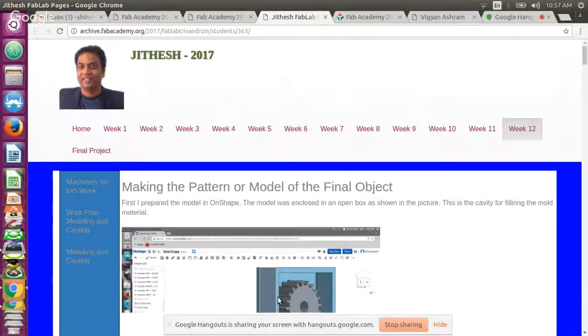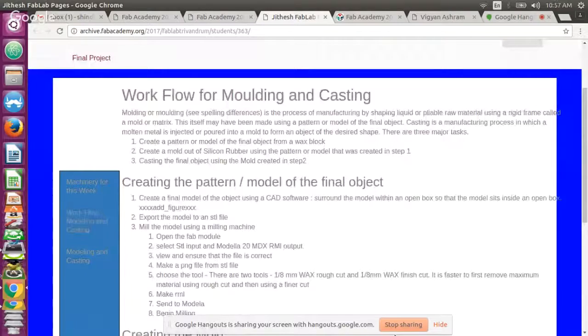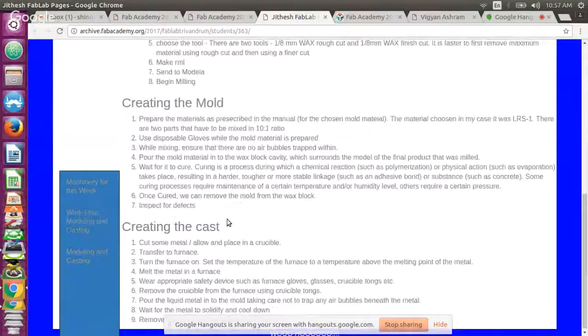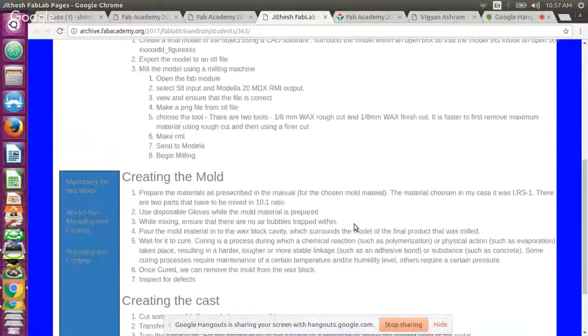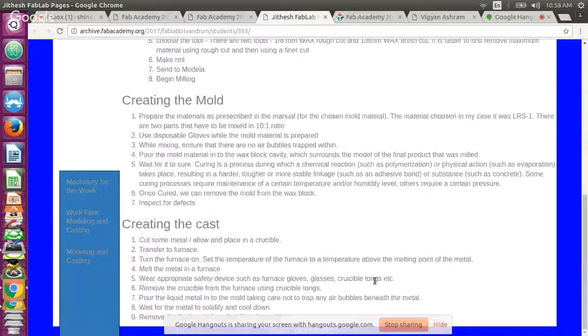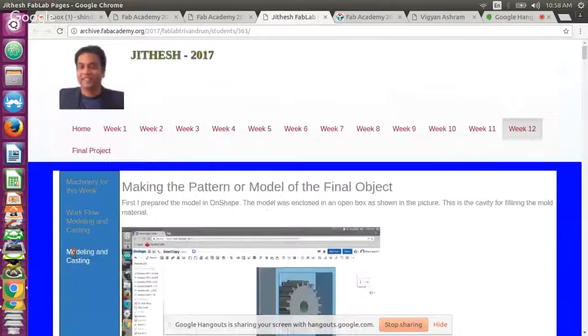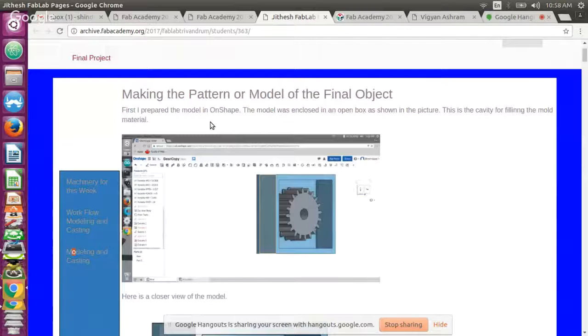I suggest you switch it to second place, or here you can add some documentation, like images or screenshots. In the workflow you can at least add two images of your design or of the process you have just mentioned. Here I am just mentioning the process at a high level, and in the next tab, modeling and casting, I am explaining everything I did.